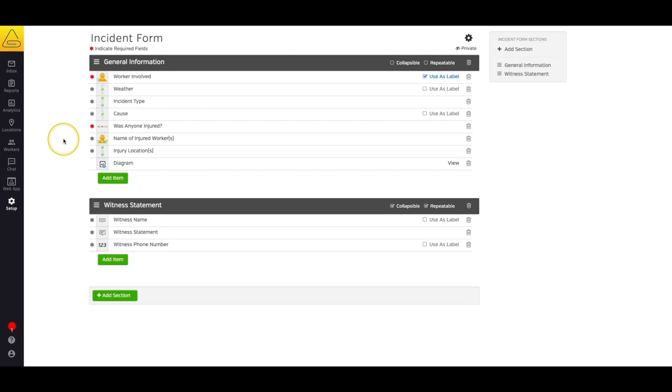Just two steps left. First, we need to decide if we want to give the workers the ability to duplicate this form. What this means is that your workers would be able to duplicate a previously filled out form in order to copy the answers into a new version of this form. In this case, I want to make sure all my incident reports are started from scratch. So I'm going to select the settings wheel and deselect allow duplicates.